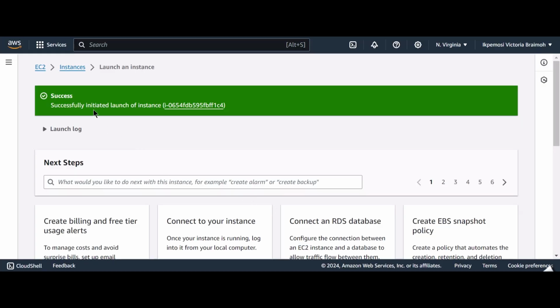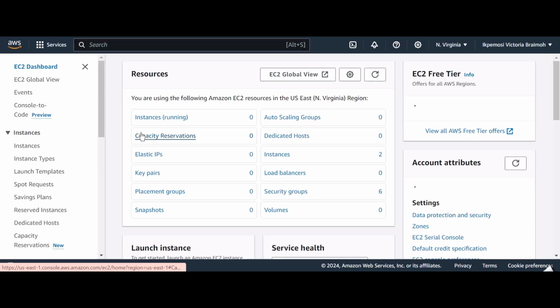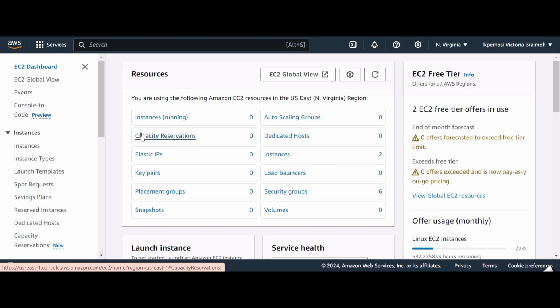So our instance has been created successfully too. The next step is to SSH into the public and private EC2 instance and test our internet connectivity. We are going to start by SSHing. We are going to connect to our EC2 instance, the public server first.